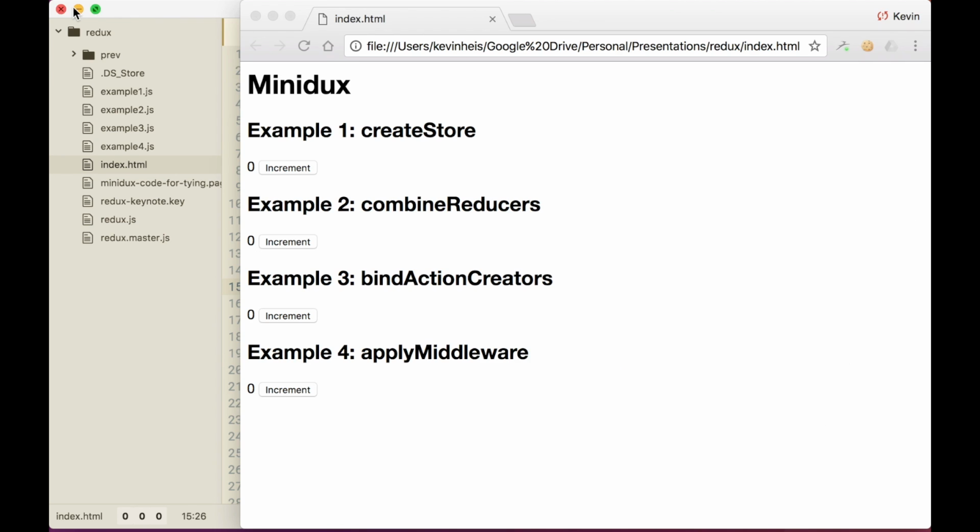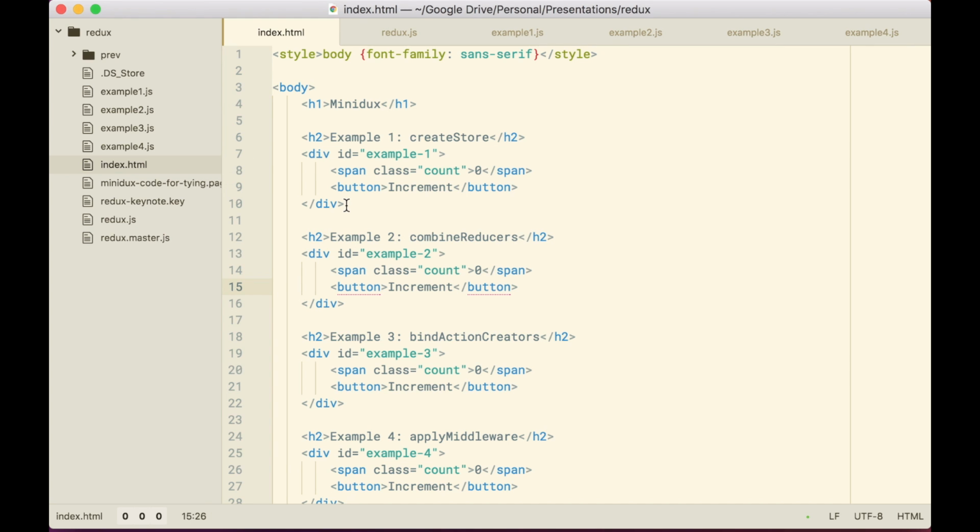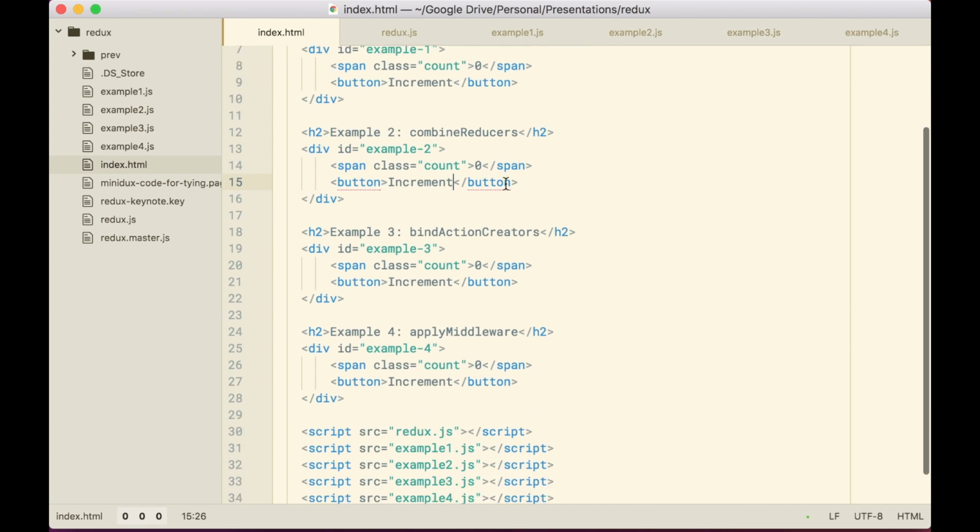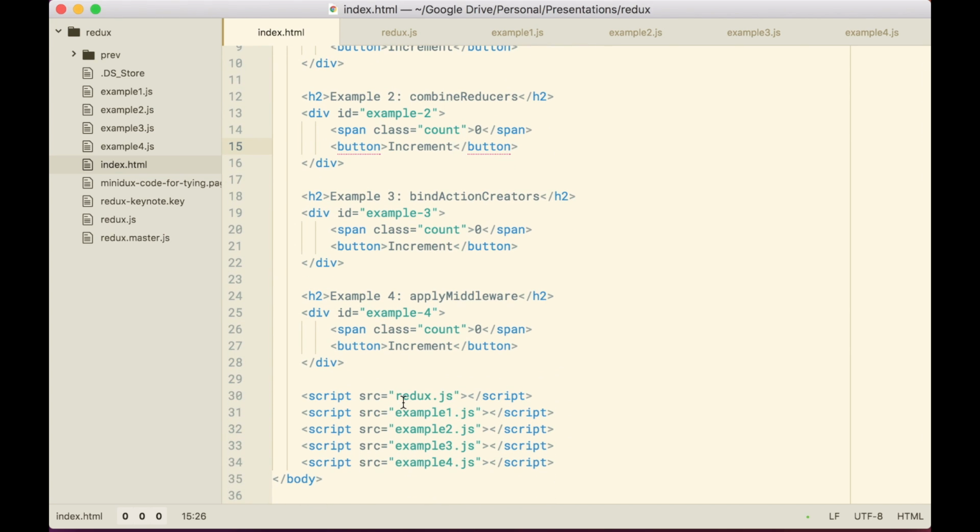So I'll show you a little bit about the project. You can see here, I've got a really simple HTML document. I've got some increment buttons and some counters right now. They don't do anything. And there's one example per the main function that we're writing today. And here you can see that in the actual HTML document, we've got a Redux.js and then 4 example files.